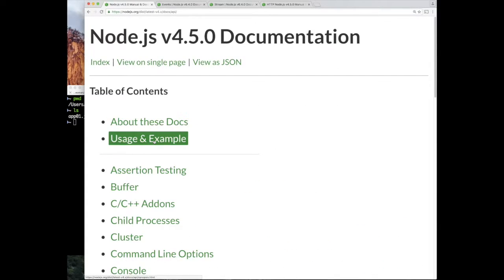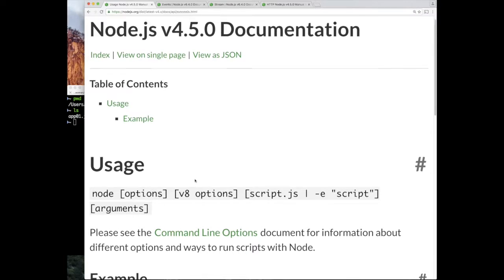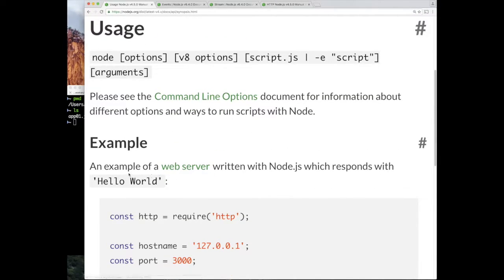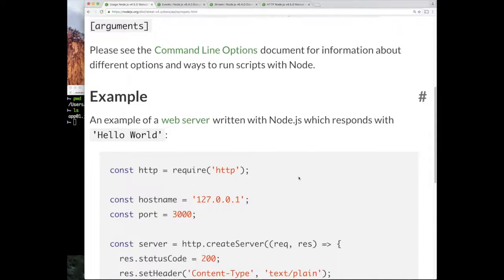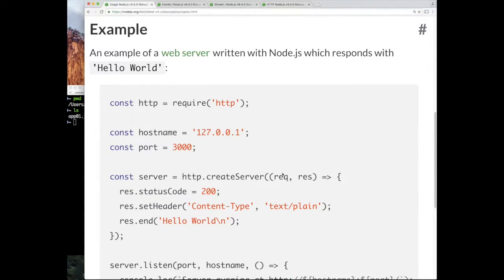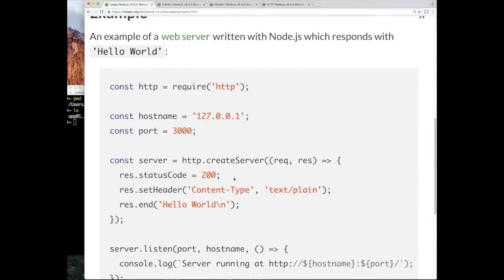And if you just click on this usage and example, one of the first examples they have is an example of a web server written in Node.js, which responds with hello world, which means that anytime a client connects, it responds with the words hello world. And you can see here it's hello world followed by a new line. So that's 12 characters. But okay, it's pretty simple.